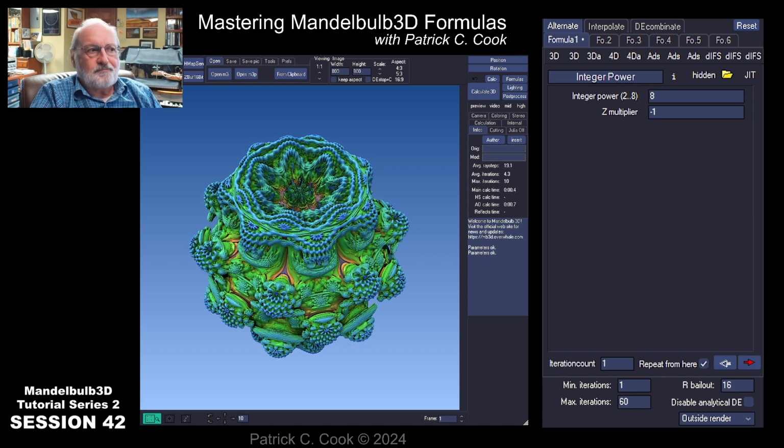I wanted to go find somebody's Mandelbulb properties that they put up online, load those into the Mandelbulb3D application, and take a look. This is part of learning how to work with formulas. All right, so let's do that.